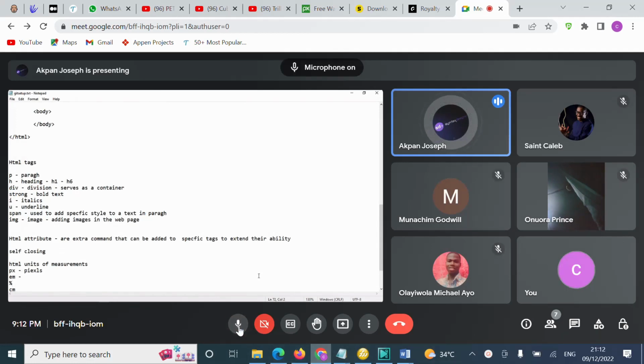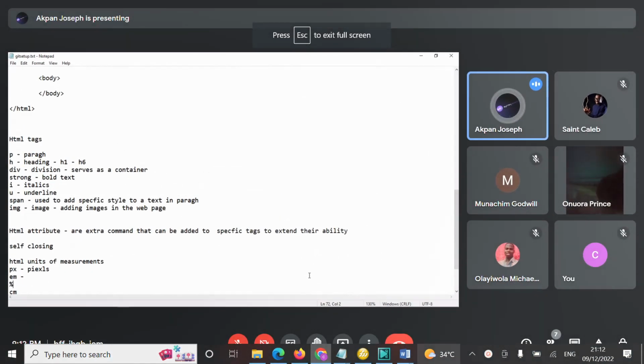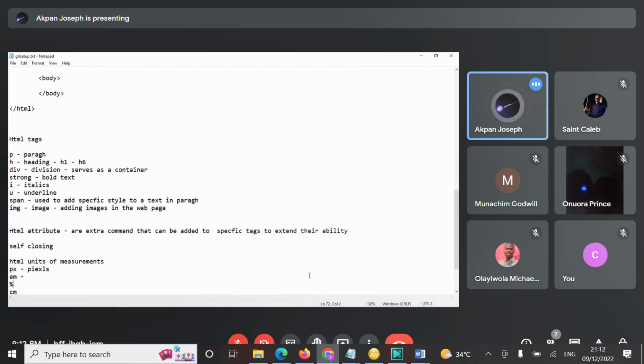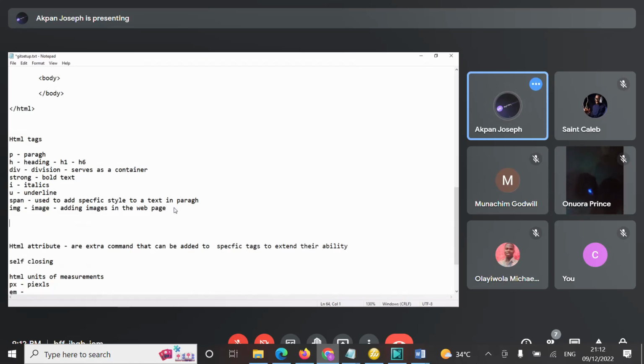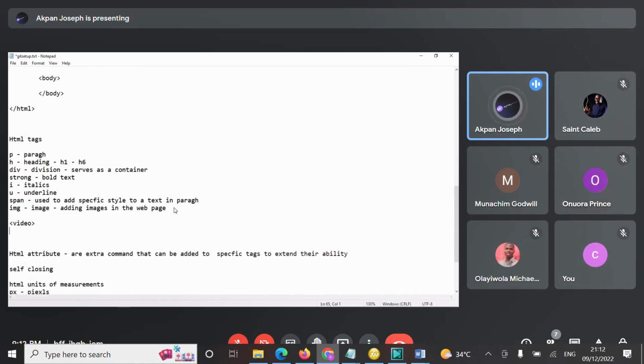Okay. So today we're going to be moving to some more tags, right? We were able to cover paragraph, heading, div, strong, bold, italics, underline, span, image. We also did video. I'm not sure I added video here, but let me add the code for video. So for video, you have your video tag, open and close.